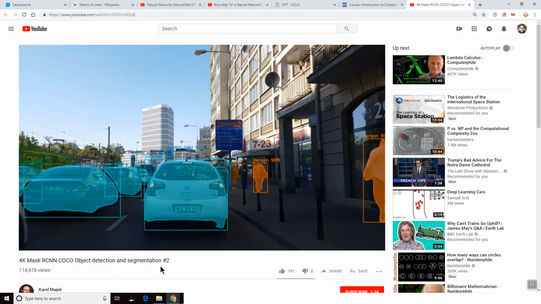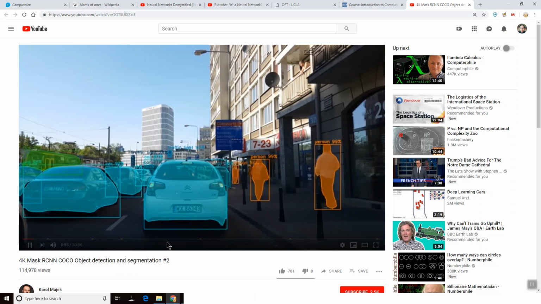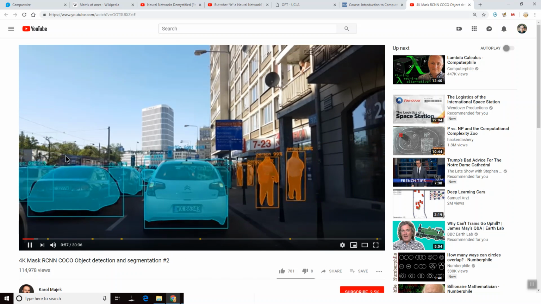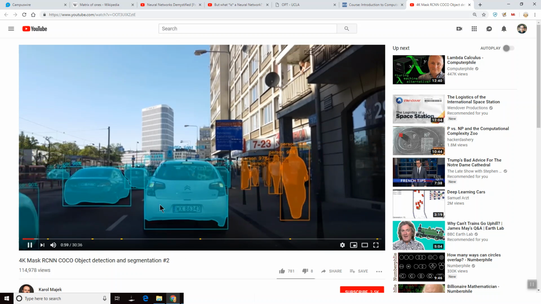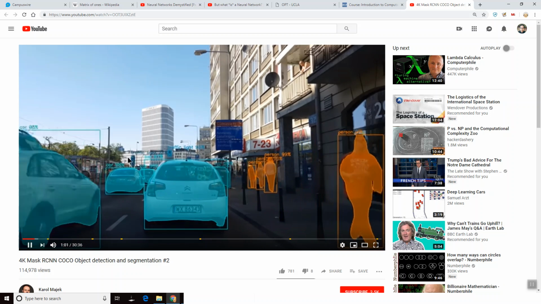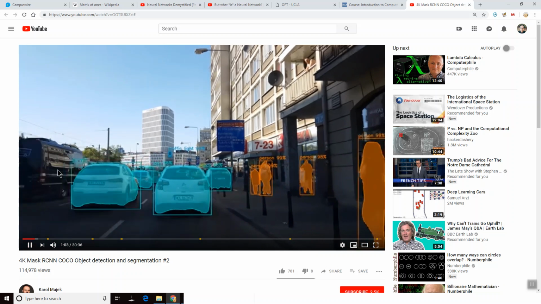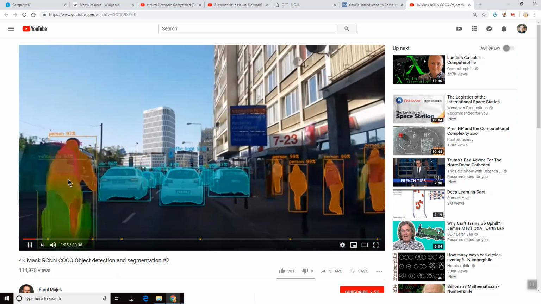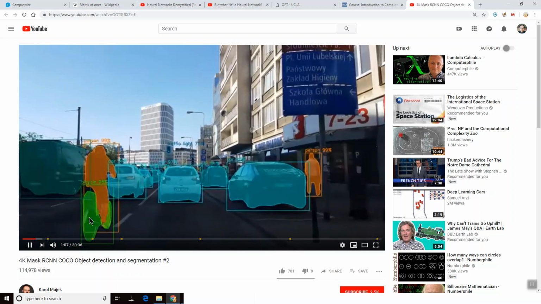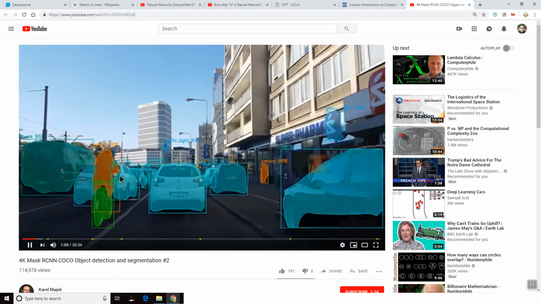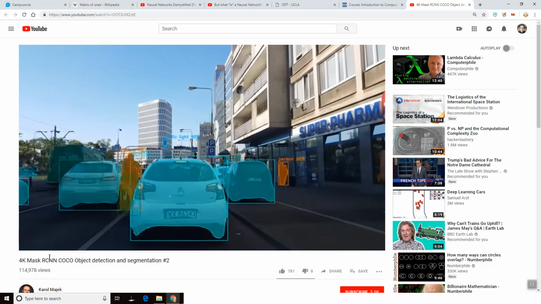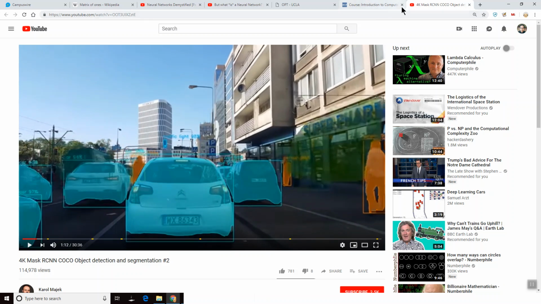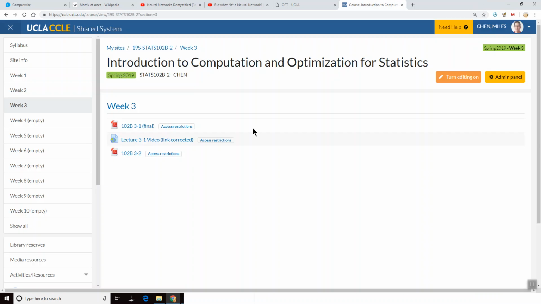But I was blown away by its ability to recognize this is a car and that's a bus and these are people. As it's moving along, it recognizes each of these objects. Here's a person on a bike. Anyway, this is powered by a neural network. We're not going to get anywhere near anything approaching that.